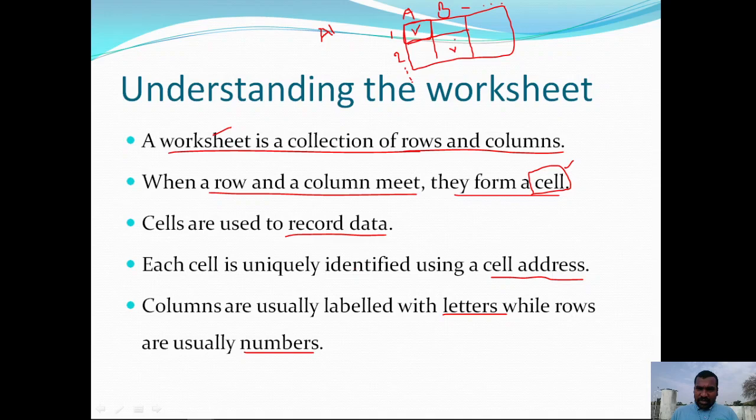So what about this one? B2. What about this one? B1. What about this one? A2. So no two cells have an equal address. Every cell has a unique address. So this is about the cell addresses.